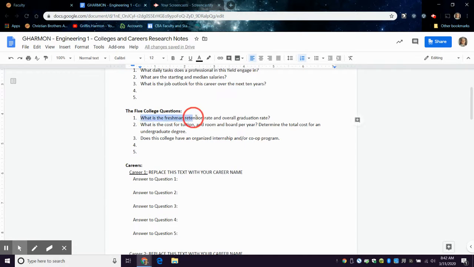The college question. What is the freshman retention rate and overall graduation rate? So these are two little different things. The freshman retention rate is how many kids make it past their first year, and overall is how many graduate. Back in the day, a school like RIT was really lousy at both of these stats. Sometimes they're very similar. As long as you make it through your first year, you graduate. But if you see a freshman retention rate of 75% and an overall graduation rate of 50%, then stay away.